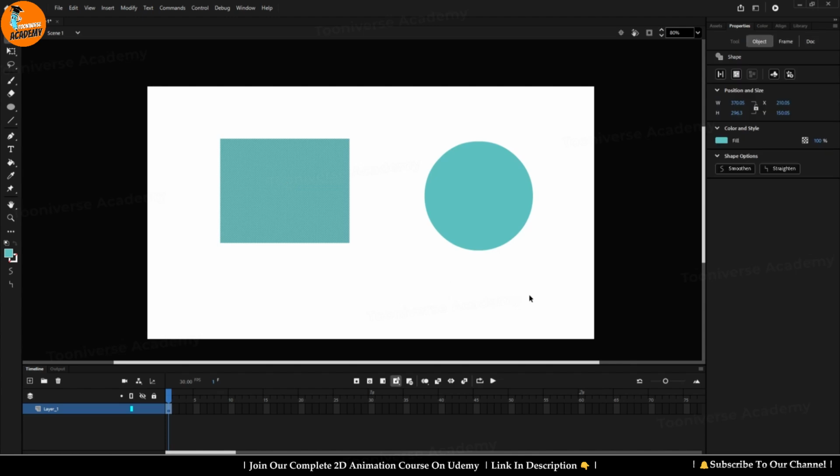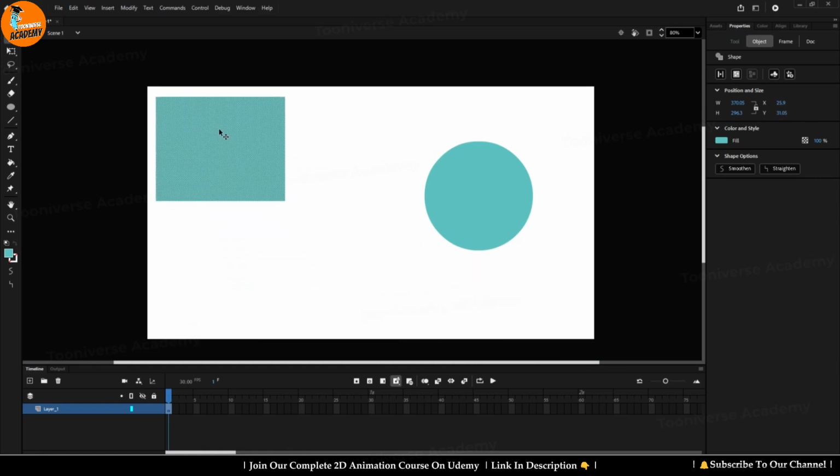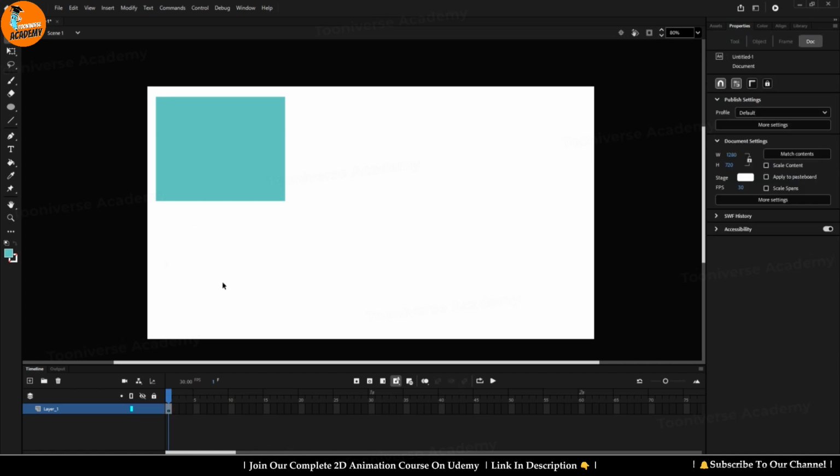Now, once selected, you can click and drag to move the object anywhere on the canvas. Let's say I want to move the rectangle, click and hold, drag it, and place it where you like. You can also delete it by simply pressing the delete key. If you want to undo that, press Ctrl+Z and it comes back.